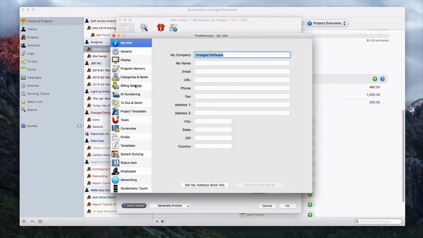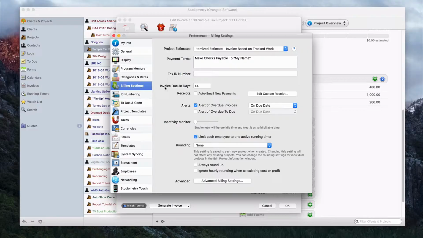and then to the Billing Settings section, and we can change the invoice due in days here. Now this is a global setting for all of your projects. If you wanted to change it for a specific project, you can do that as well.